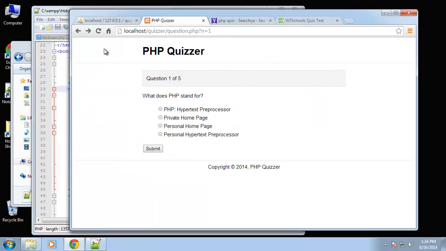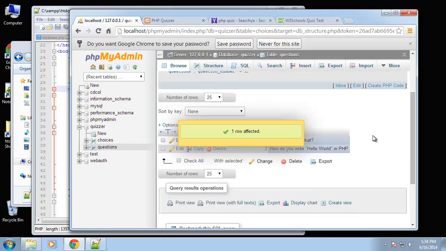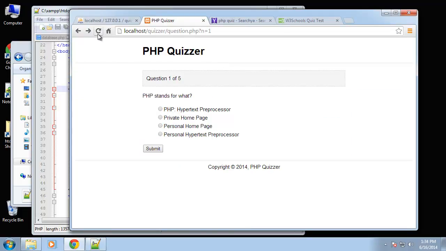Now it shouldn't change, but this is actually now coming from the database. To prove that, let's go in here and rearrange the question. We'll say PHP stands for what? Now if we go back and reload, PHP stands for what? So it's now coming from the database.